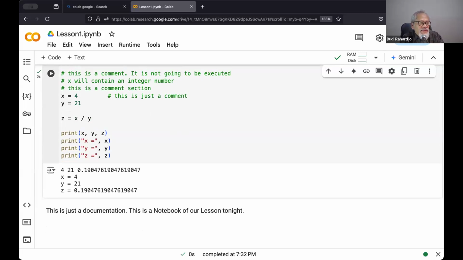Now you can see that there are two different kinds of numbers. The first one is what we call an integer. This is a whole number, 4, and this is a whole number, 21. But because 4 is divided by 21, it becomes a floating point. It becomes a real number.